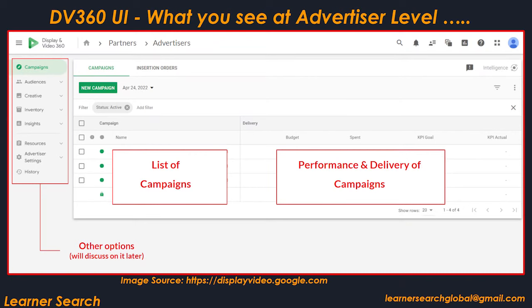This slide shows what you see at the advertiser level in the DV360 user interface. Under an advertiser, you can create multiple campaigns. The list of campaigns under the advertiser is shown here. You can also see performance and delivery of each campaign. At the left side, there are other options like audiences, creatives, inventory, insights, resources, and advertising settings.